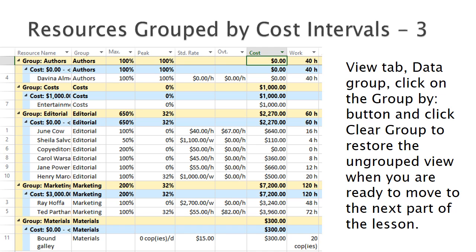You can restore the normal view and clear the grouping by clicking on Clear Group in the Group By box in the Data Group of the View tab. That should take you to the view sorted by group which you were on before exploring grouping.